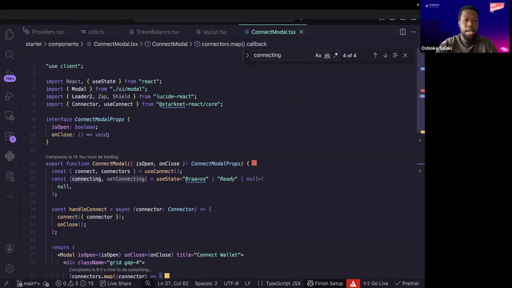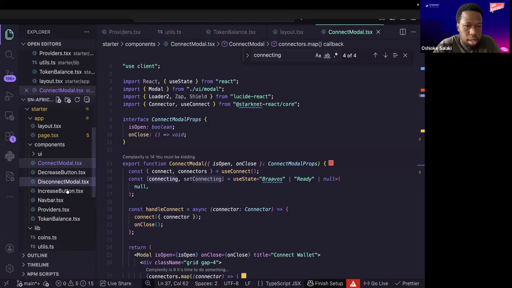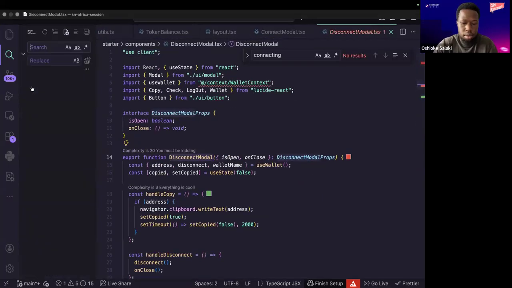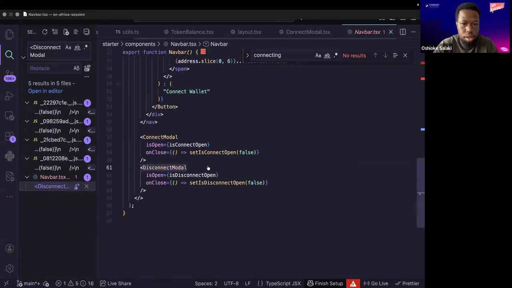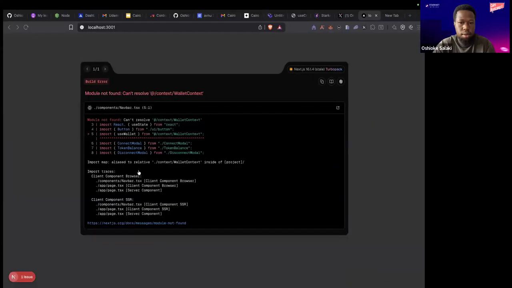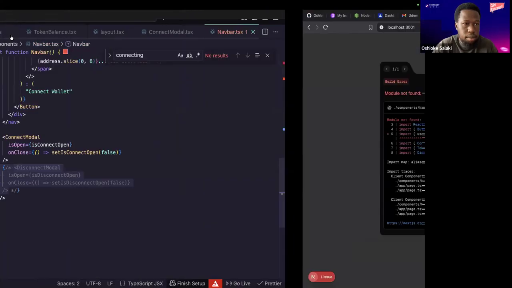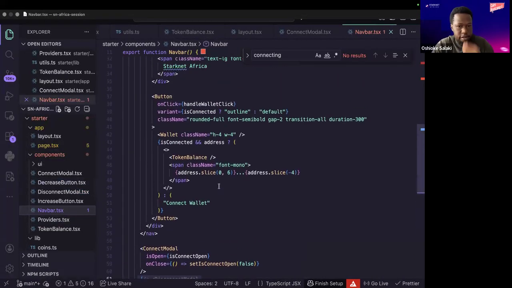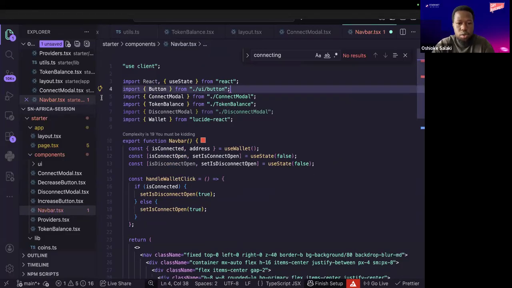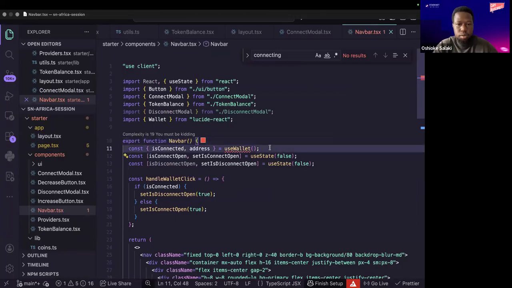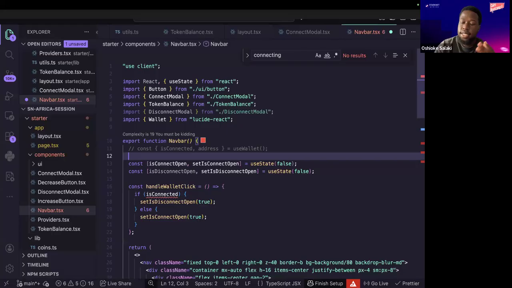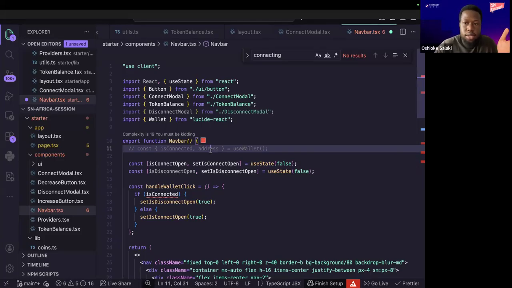Sorry. Okay. So let's confirm that our connect works, but I need to do something first. Let's go to our navbar. In our navbar, we're still using useWallet. Currently we are making use of these variables from useWallet: isConnected and address. isConnected is basically a Boolean value that says yes, a user is connected, or no, a user is not connected.